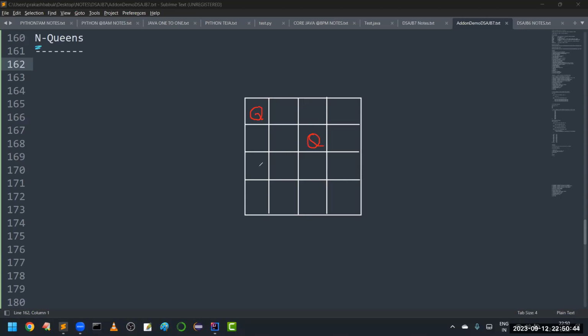Now I am going for the third row. Can I take here? No. Can I take here? No. Can I take here? No. Can I take here? No. So I placed the first queen, then the second queen. When I am placing the third queen, there is no room for it, right? So now I will go backward, something like backtracking.